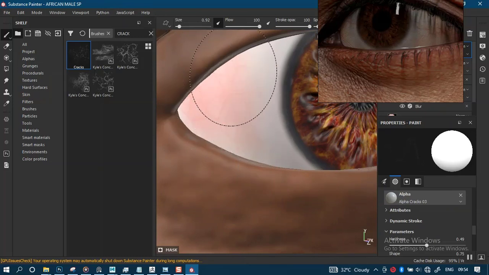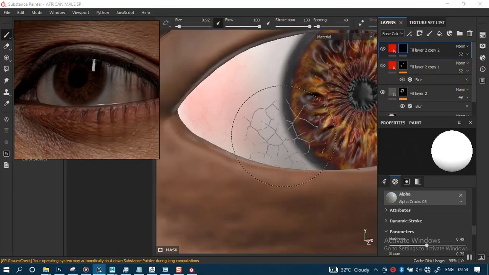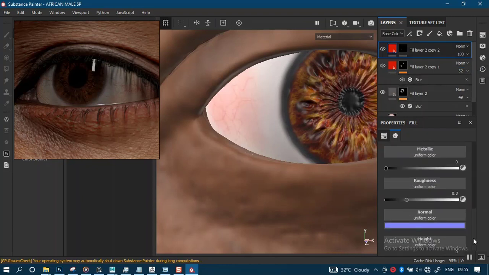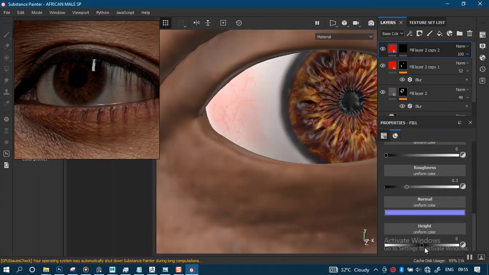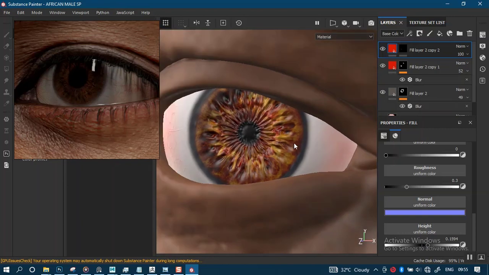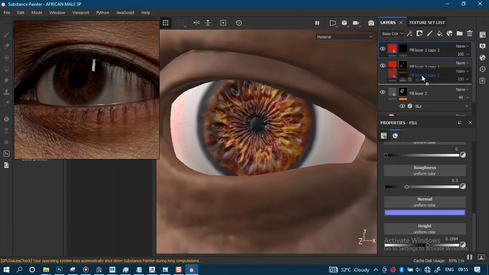Let's vary this out. I think I would even add some kind of measure of height information to it. It should even be below this layer. Let me just name this to cracks.